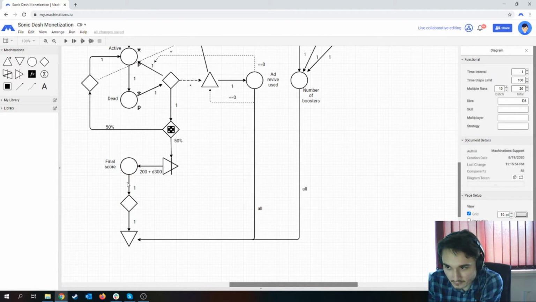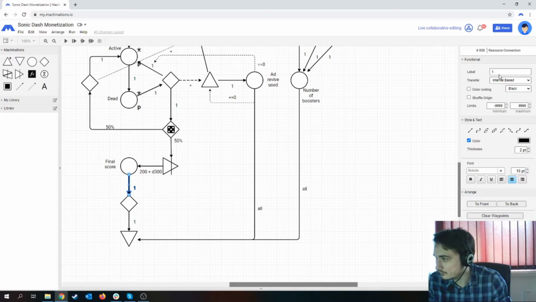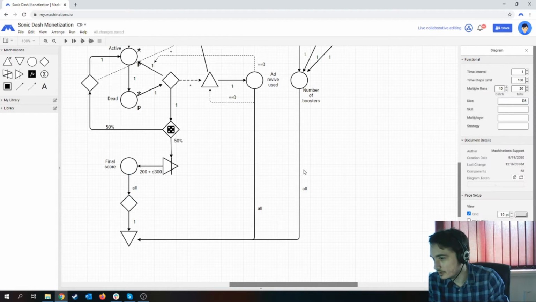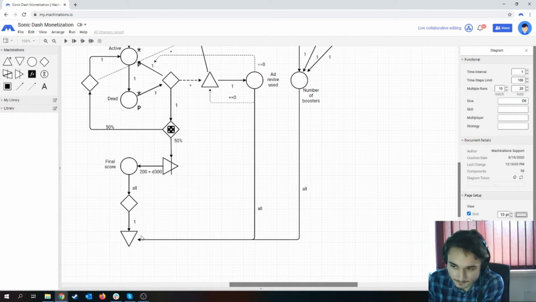This one drains the final score. This one will be all because we want to drain all the score that we get here. This one can be 1 because all of them will be transferred through the gate.